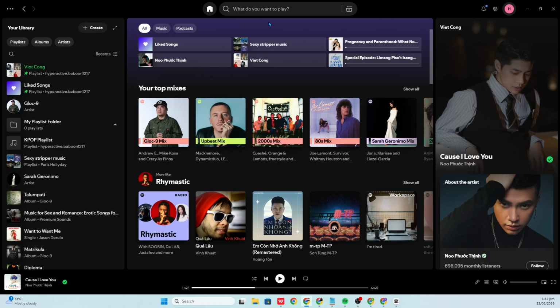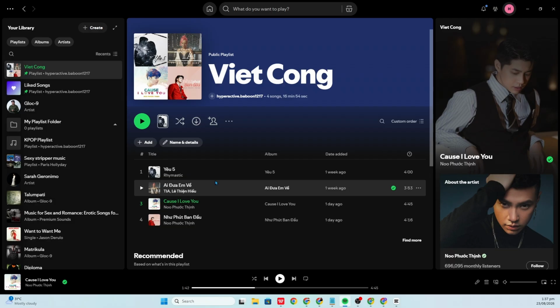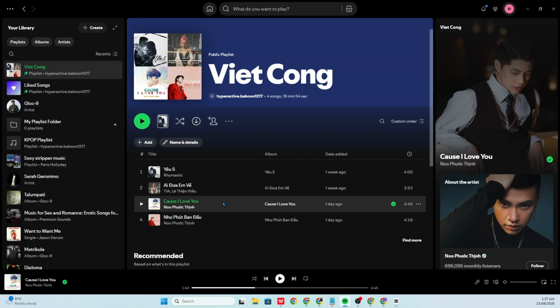Navigate to the song you want to share. You can find the track in your library, a playlist, an album page, or search results. Make sure you select the exact song you want to share.